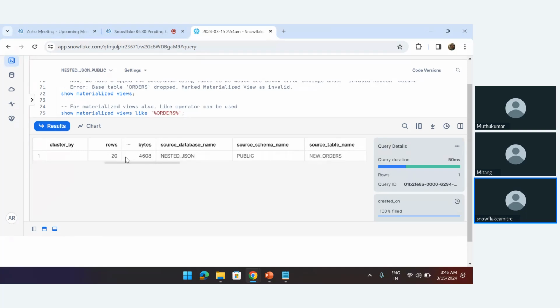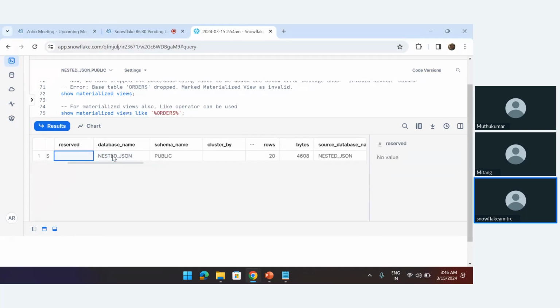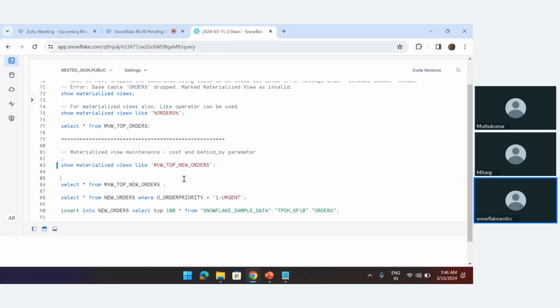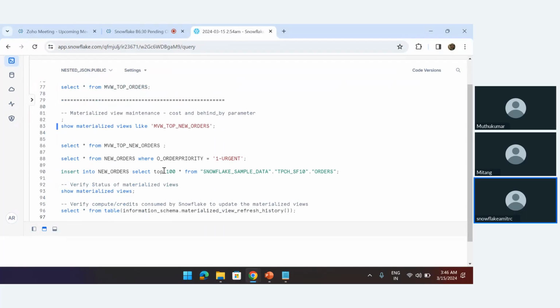So you can see this view is also containing 20 records. Okay, fine. Now let's say I insert 100 more records into the base table. The base table is the new orders table. This materialized view has been created on top of this query, so that means this materialized view's base table is the new orders table.